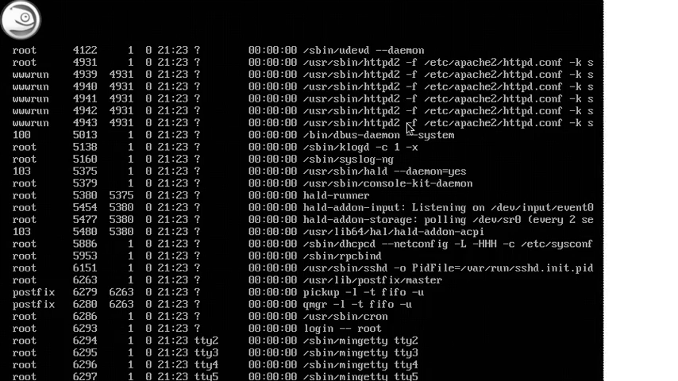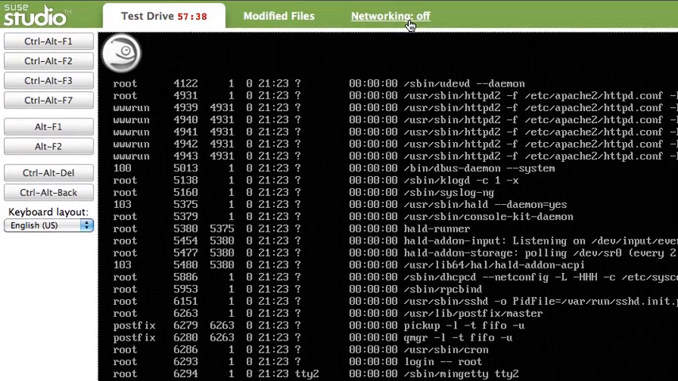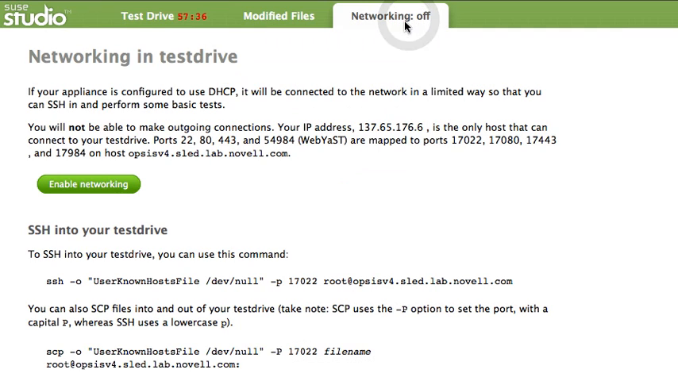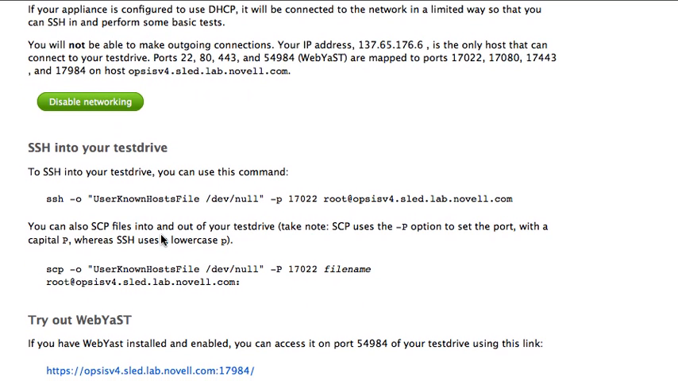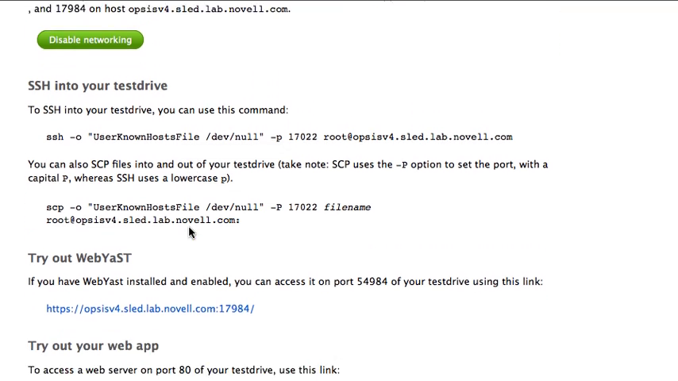Now that my appliance is up and running, I'm going to want to test the networking to my Apache web server. So we can go to the Networking tab, and we have the ability to enable networking into this appliance. By enabling it, I can now use SSH and SSH into this appliance to test it out.